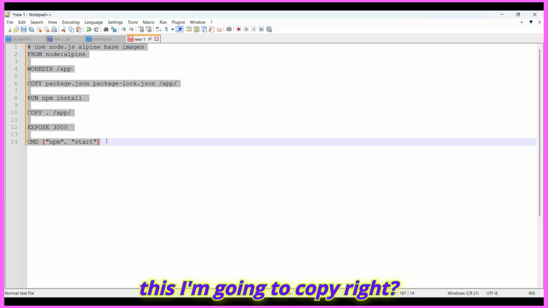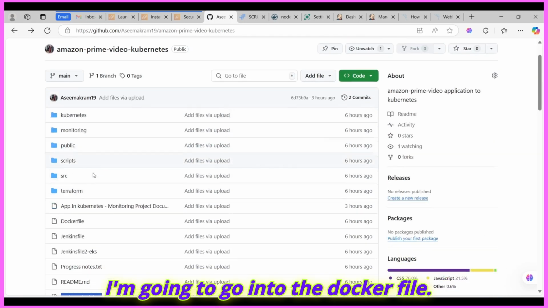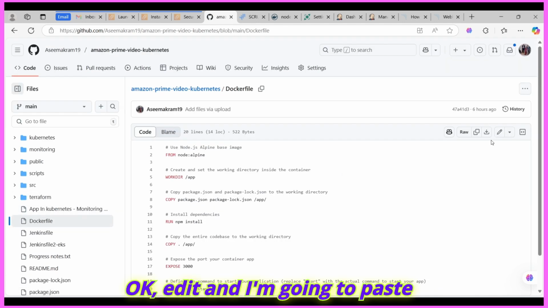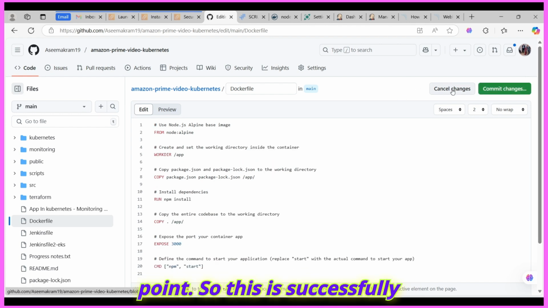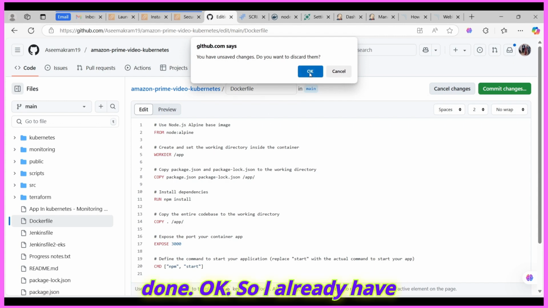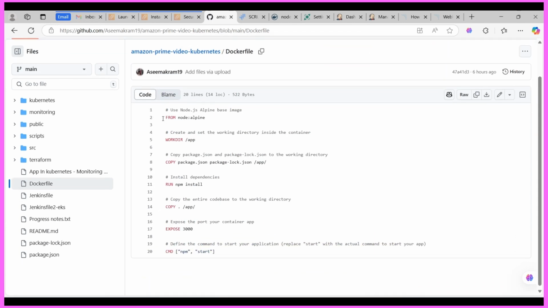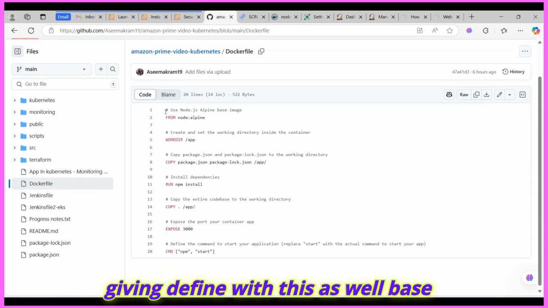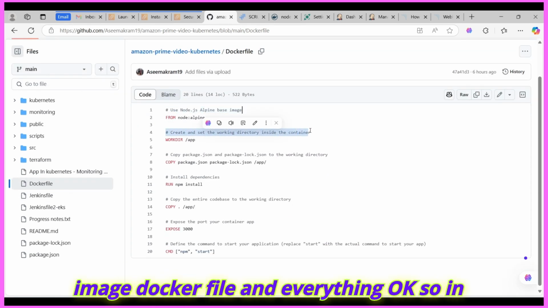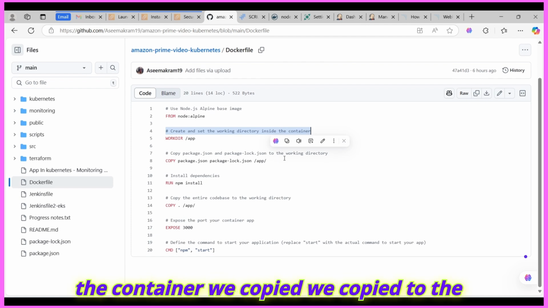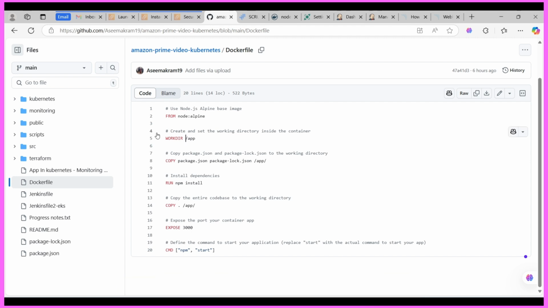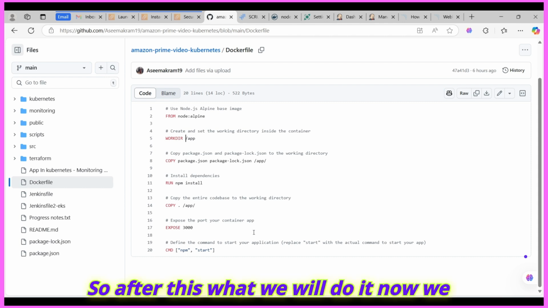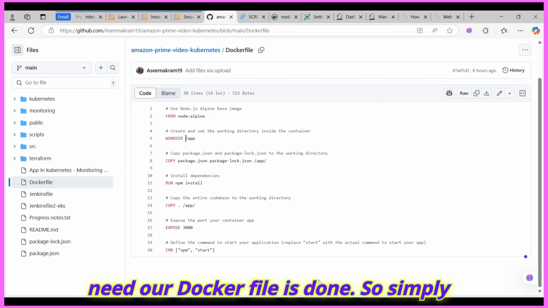So this I'm going to copy. I'm going to go into the Docker file, edit, and paste it. So this is successfully done. I already have the Docker file, just let me show you that. I've defined the base image, Docker file, and everything. In the container we copied to the working directory, which we have specified as app. So after this, the Docker file is done and everything is there.